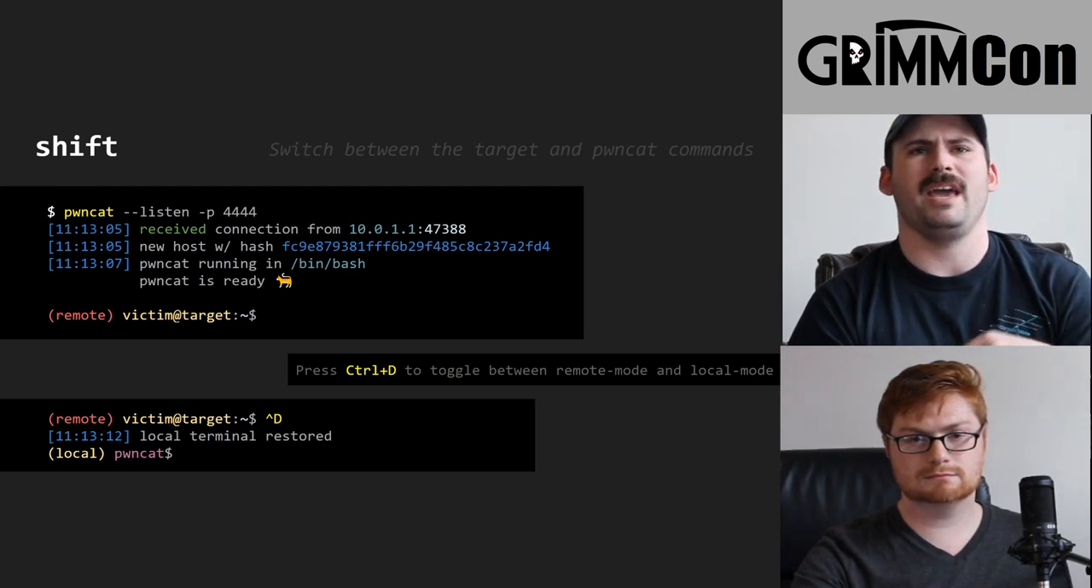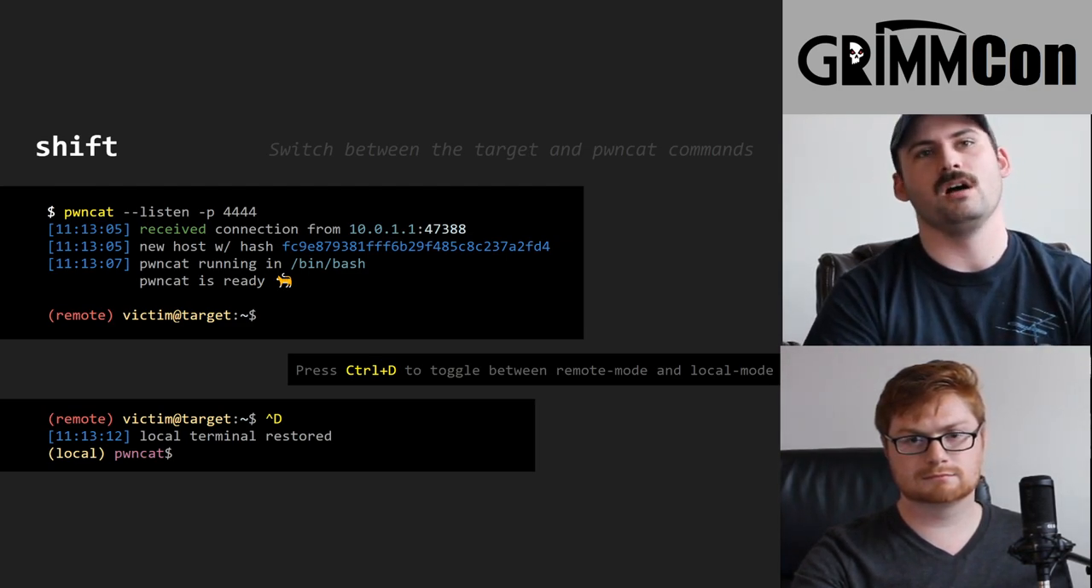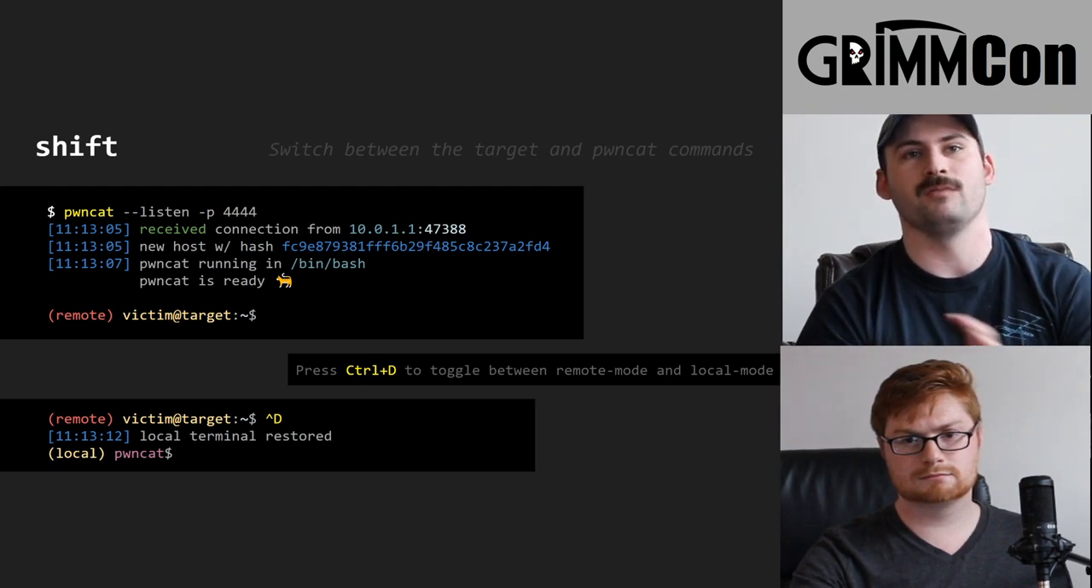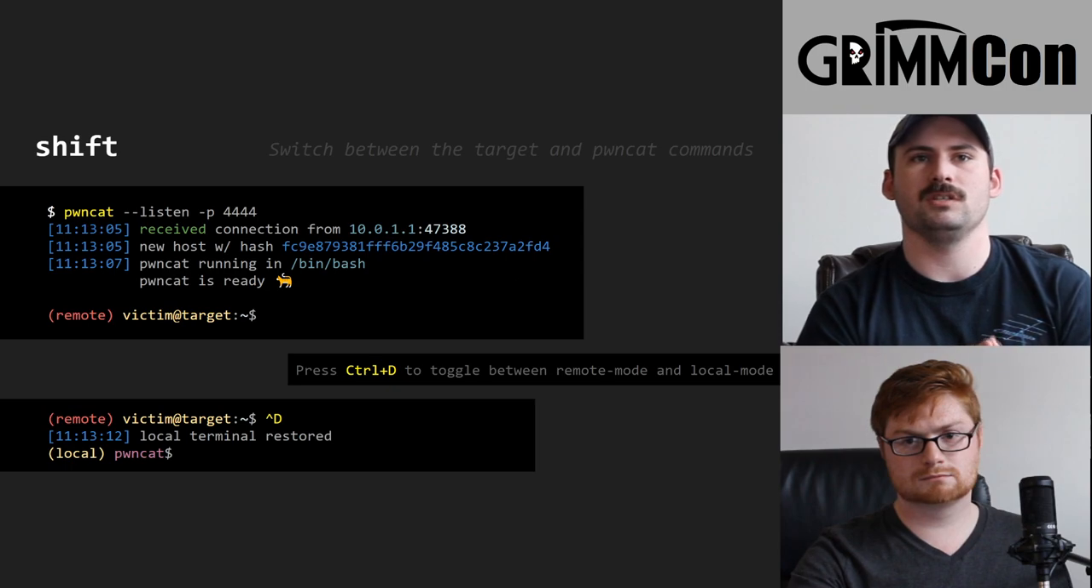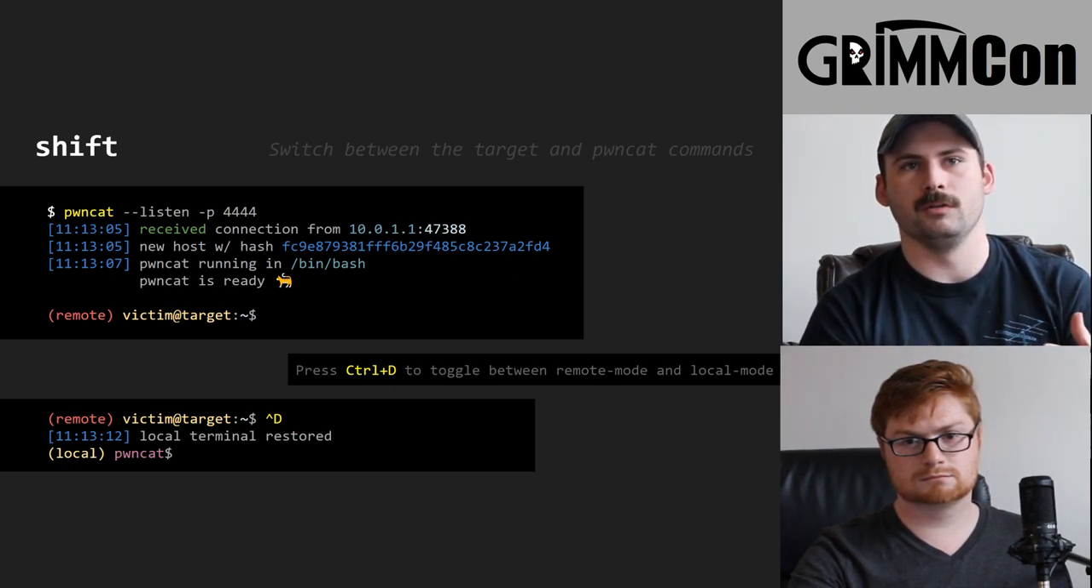Then it tells you, hey, I can see that I'm running in this shell, in this case bash, and then it'll tell you, hey, I'm ready. Here's your shell. So at that point, you have a shell. This is just a basic bash shell on the remote host.